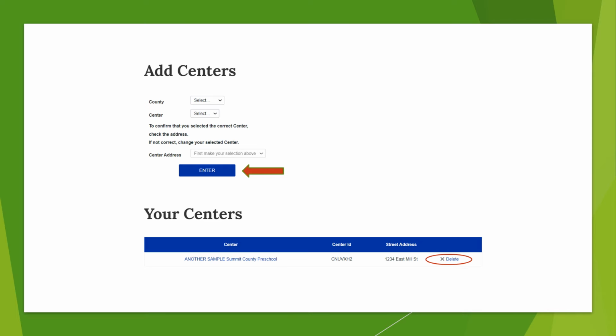Once you have clicked Add Center, you will see this view. To add a center, select your county, then the center name from the list, and the appropriate address for the center. When you have your center information added, click Enter. Your list of centers will appear at the bottom. Once you have added a center, it will show in the list underneath. You can also delete centers in this view.